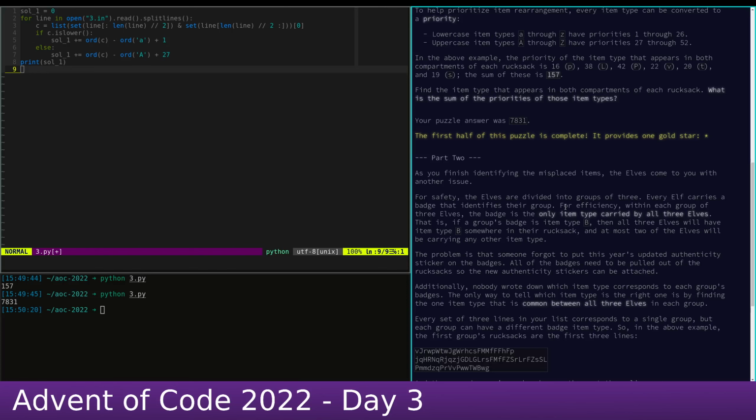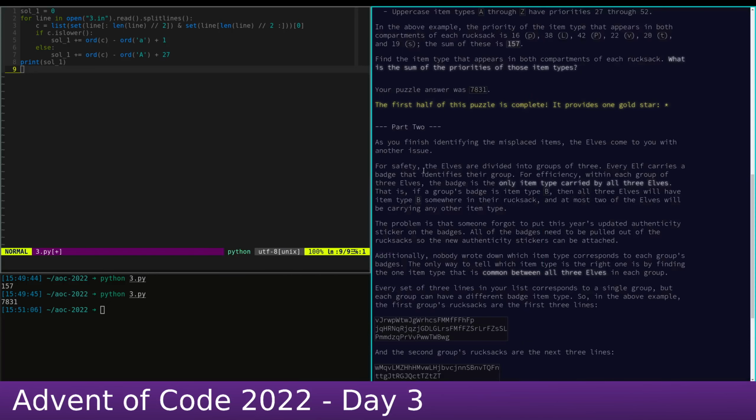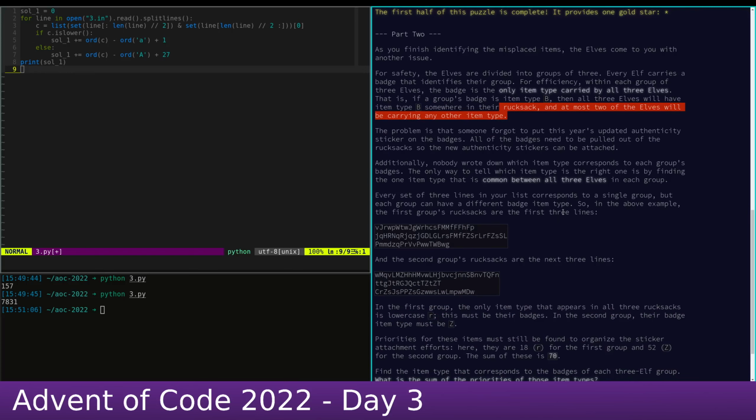Oh, sorry. Okay, so the elves are divided into groups of 3. Every elf carries a badge that identifies their group. For efficiency, within each group of 3 elves, the badge is the only item type carried by all 3 elves. That is, if a group's badge is item type B, then all 3 elves will have item B somewhere in the rucksack. Okay, so we need to find the one that is common to 3 elves.